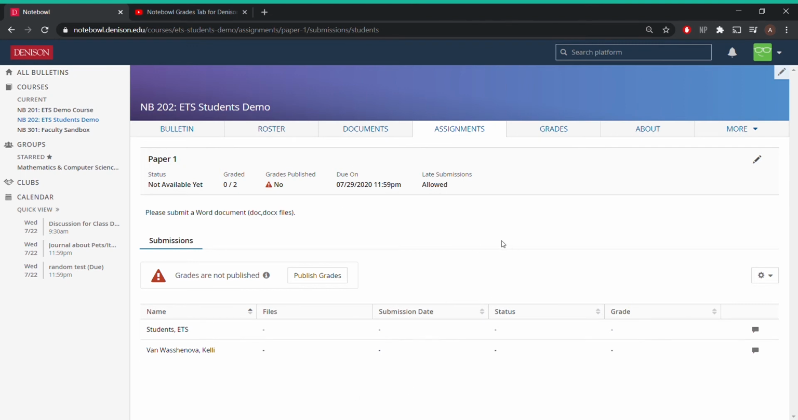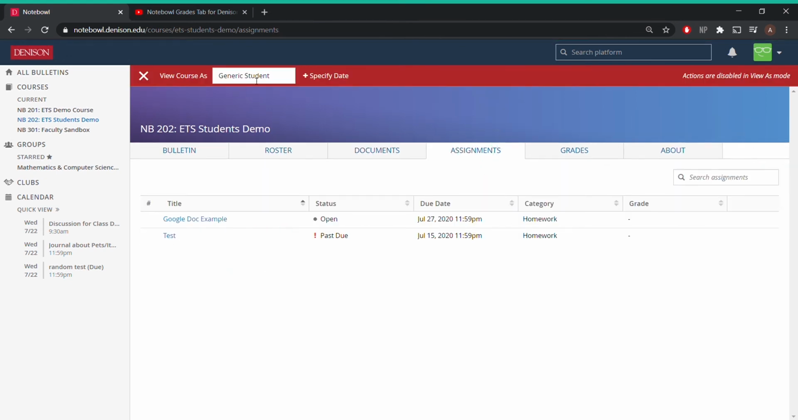And this is what you see. So we see that the students haven't submitted any homework yet, and we see that the grades are not published. This is different from what was available recently in Notebowl, where grades were published by default. Now I'm going to show you what the student sees. One feature on Notebowl is that you can go to the More tab and you can view this assignment from a student's perspective. So right now we are viewing as a generic student, but you can view as a more specific student down here.